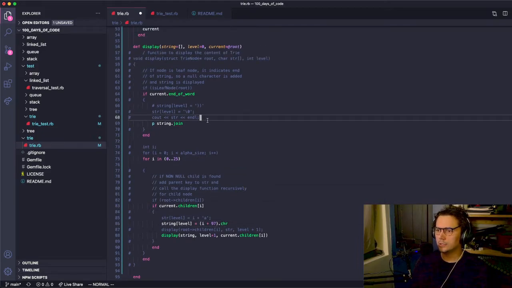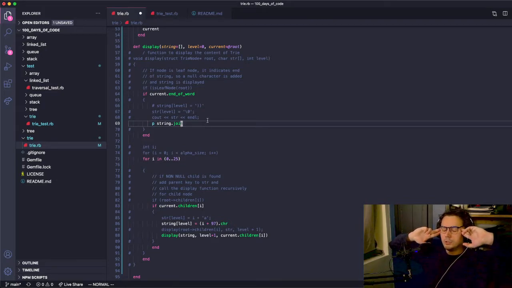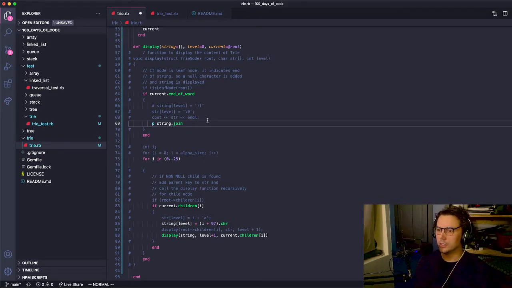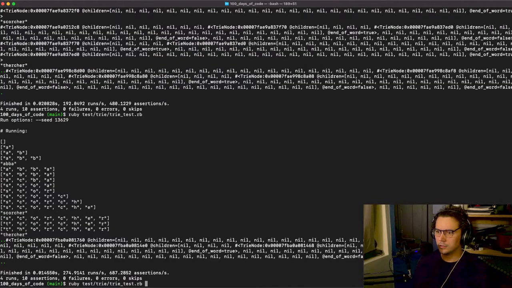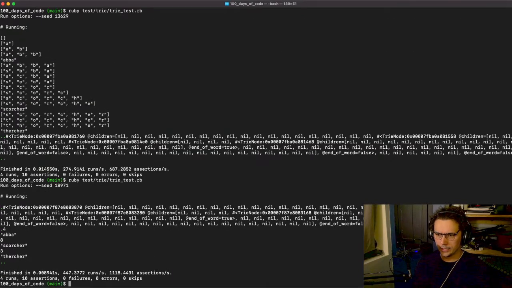Huh. Oh, I think I know what's happening. So when it gets to the leaf node, if there's a word longer than that before it, it's not changing the tail end of the array. So how do I keep up with level? Yeah, let's print out what the level is. Three. Okay, cool.